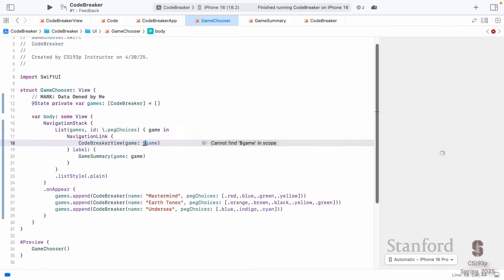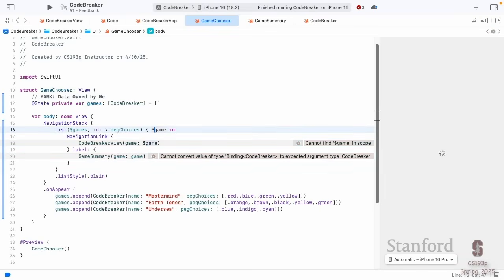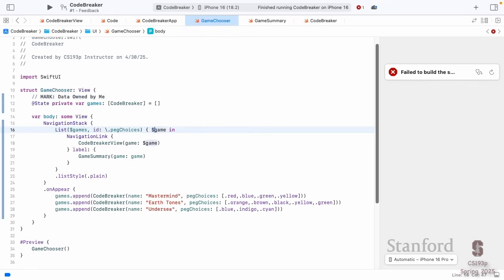But that actually is not right, because what is game right here? Game is this argument to my closure. And what kind of things are arguments to functions? They're lets. They're not bindings or @State or something, and you can only do $ on things that are @State or @Binding. So what the heck? How are we going to fix this problem? Well, List comes to the rescue. It has another initializer that you can put $ right there and $ right here, and now the things inside will be bindable. There'll be things that you can bind to.